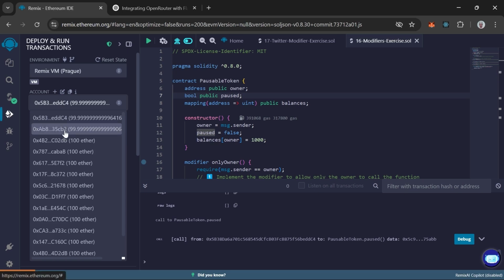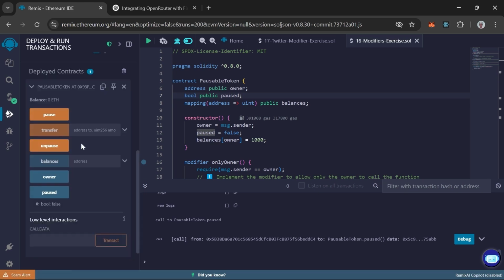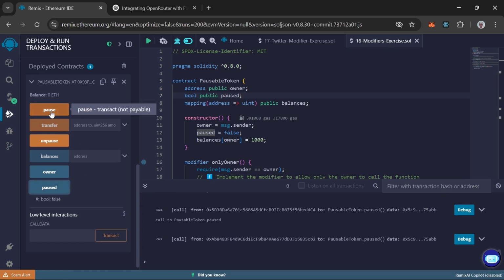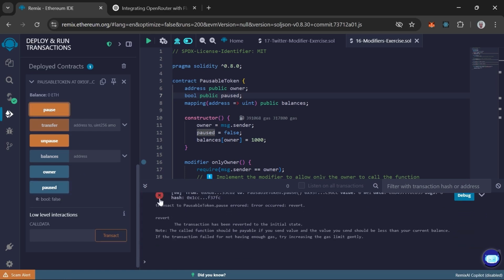Now when I change account and I try to pause this contract, as you can see, it's giving some errors, but it didn't succeed because I'm not the owner.